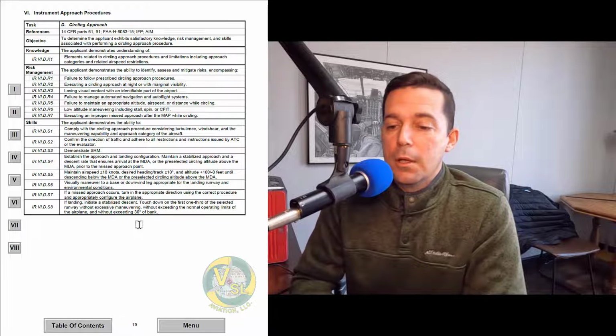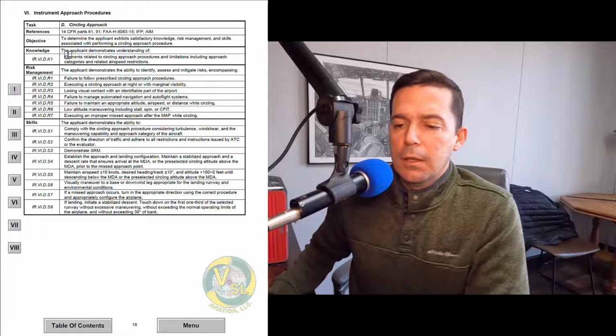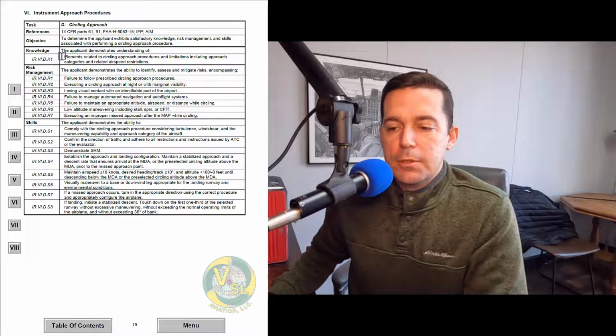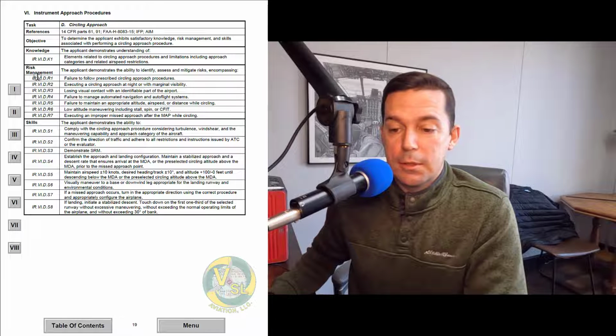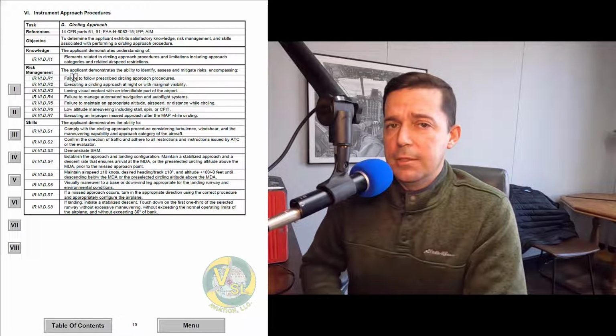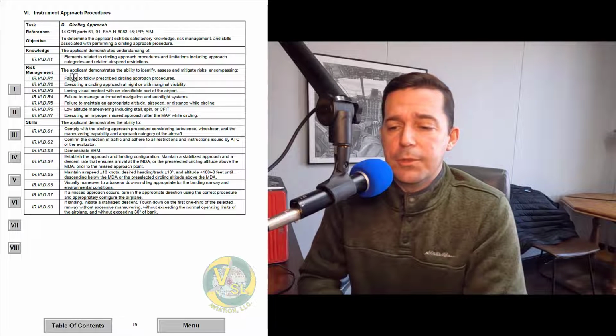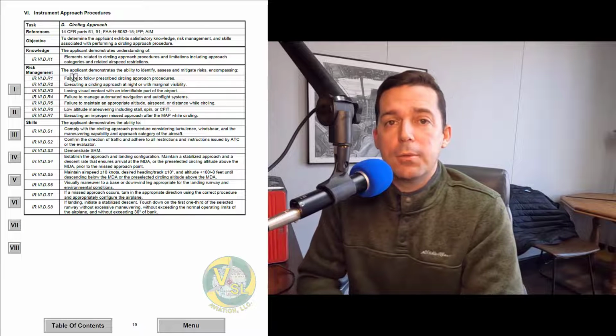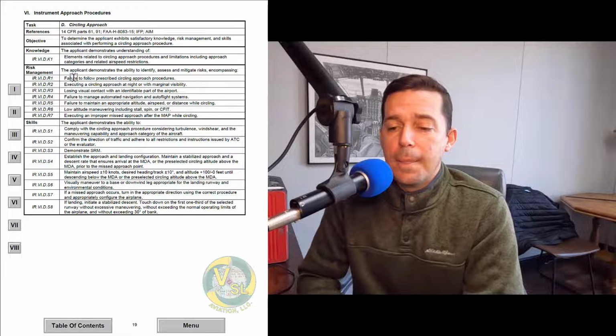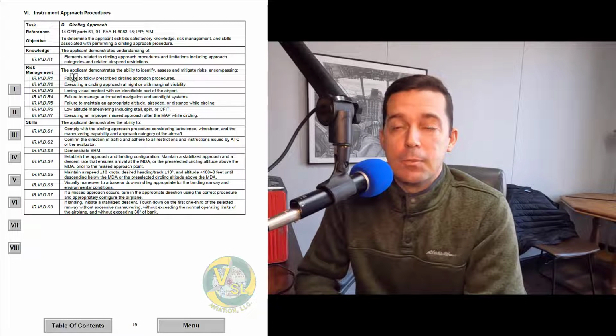Next is our circling approach. Again, we've got one knowledge item: elements related to circling approach procedures, including approach categories and related airspeed restrictions. So we're going to talk about that, and some of the risk management items, because there's a lot of risk management involved with circling. It's one of the more dangerous things you can do, so much so that a lot of professional certificate holders, like 121 or 135 operators, restrict circling in some ways.